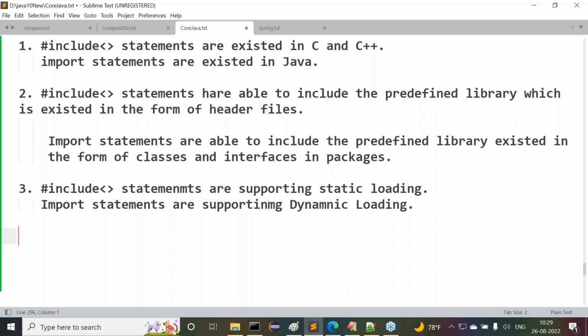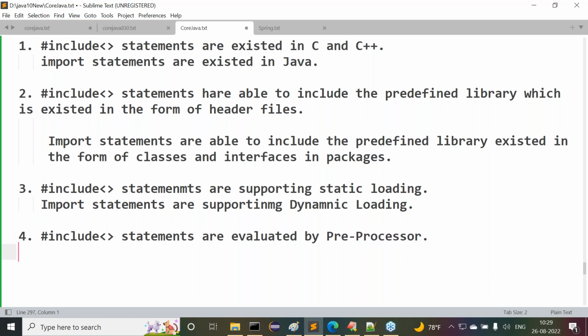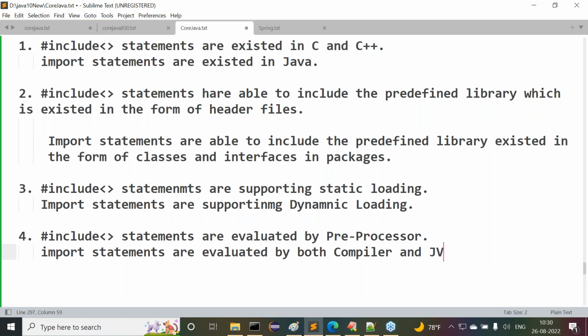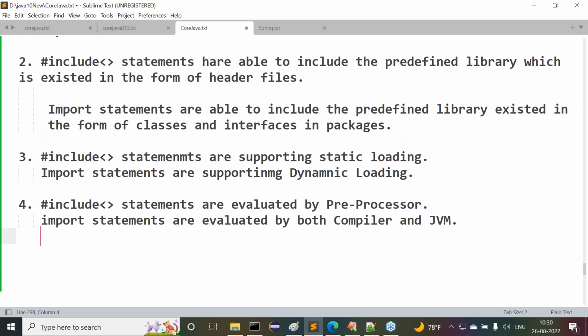Next, the fourth point I gave there. Hash include statements are evaluated by whom? Preprocessor. Am I right or not? Hash include statements are executed by the preprocessor, whereas import statements are evaluated by both the compiler and JVM in Java. Why? To check whether the specified packages exist or not, we need the compiler. The compiler will check that. But to load the actual predefined library, the JVM must evaluate the import statements.